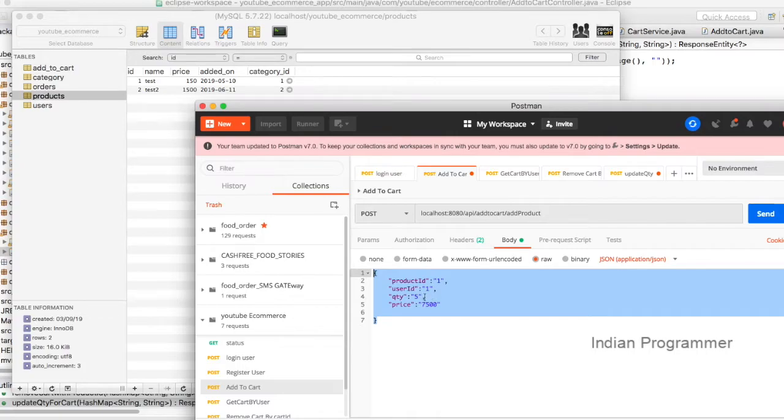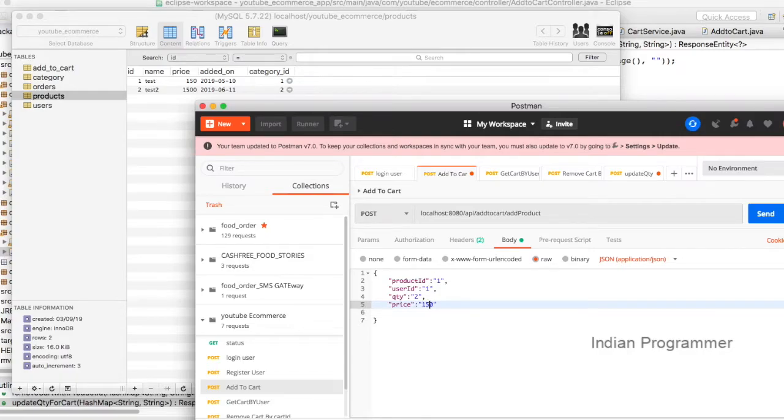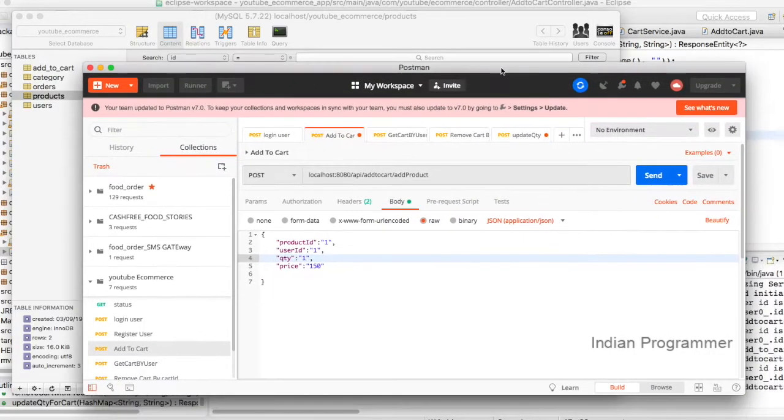For example, the quantity is 2, but I am giving the price as 150, when it has to be 300. So this validation has to be done in the controller or in the service classes, but this is a basic e-commerce website, so I didn't do that much. So I'm just giving the request.